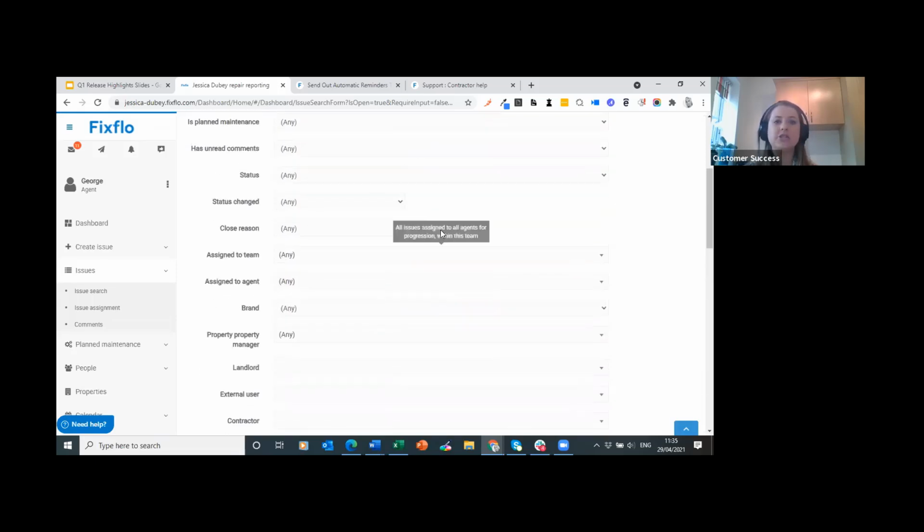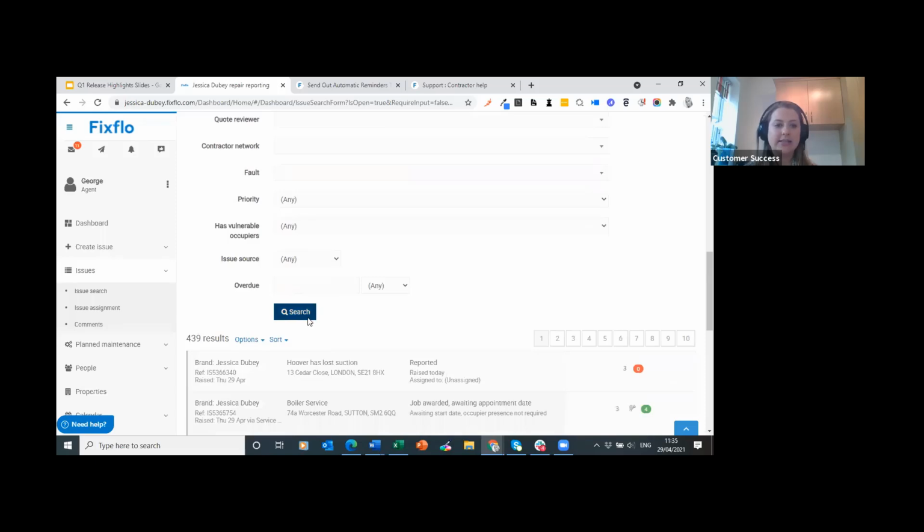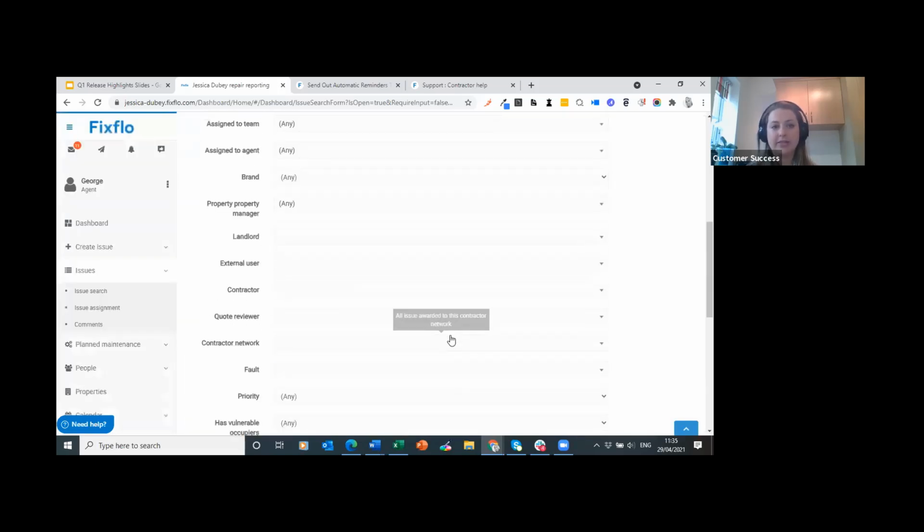So the ones we've added, just to let you know, are status changed. So you can see on a time scale how many issues have had their status changed. So in the last 7 days, I can see that in fact 5 have had their status changed.